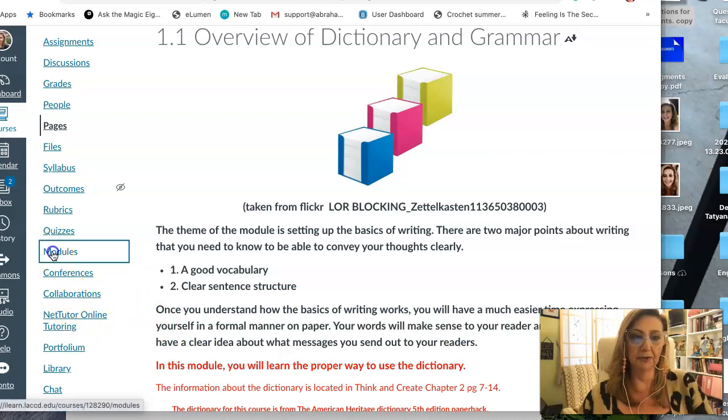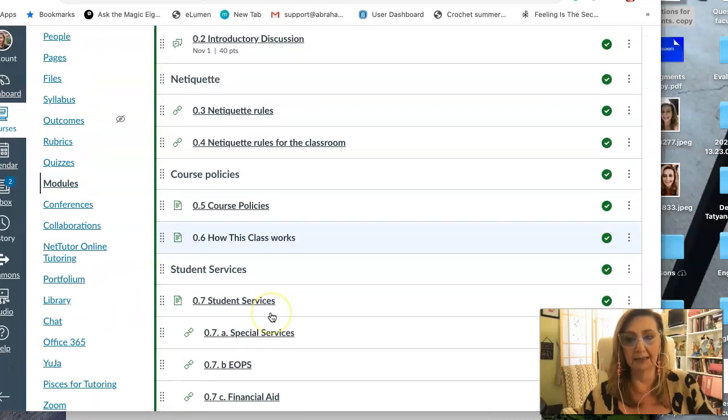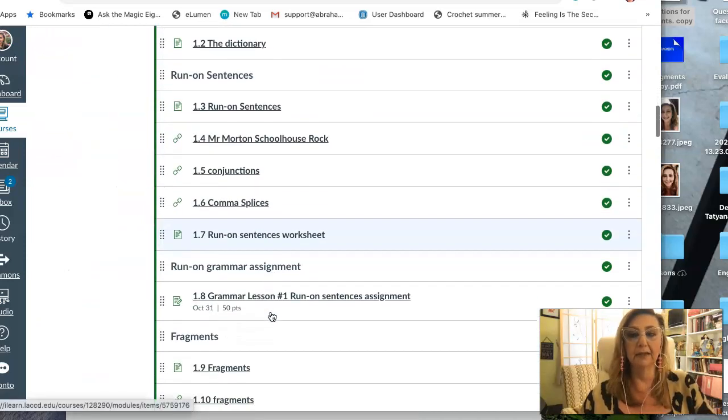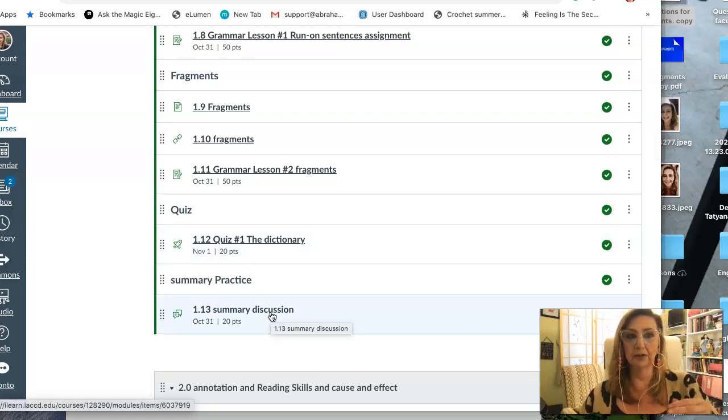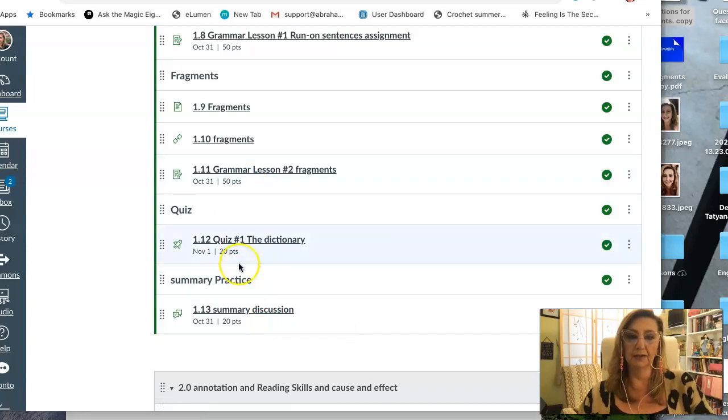And I have all the modules. I'll open up a couple at a time depending on the date. So I've opened up the 0 module and the 1 module, and the due dates are coming very quickly. Because this is a shortened 8-week course, we're doing a whole semester's worth of work in a very short amount of time. So please keep that in mind, get your book right away, and start working on the class so that you don't fall behind. There's grammar lessons, there's discussions, and there's quizzes.